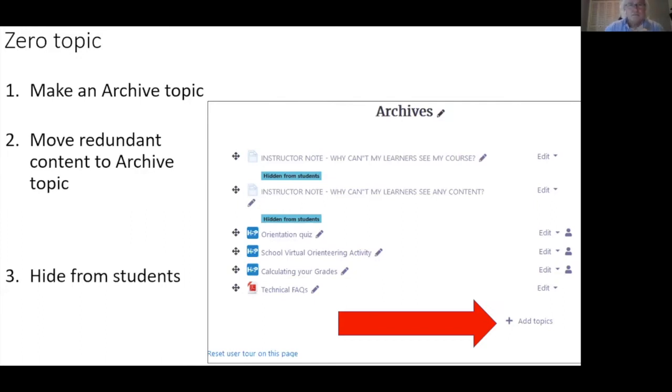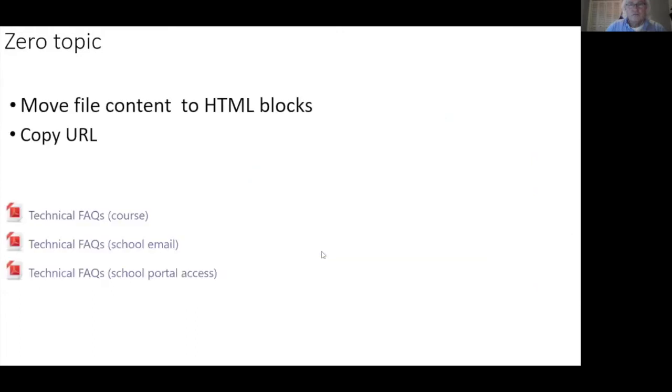Okay, the second thing is, oh, sorry. This arrow shows where the add topics is at the very bottom of the course to make a new topic.